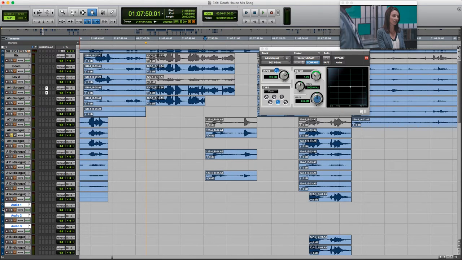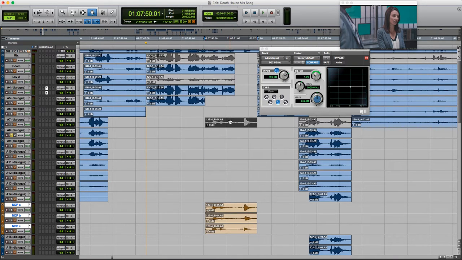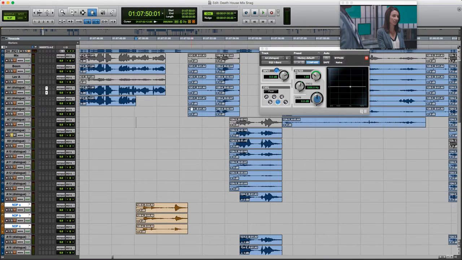So let me add some new tracks here. And I like to color code things so I can easily spot who's who, what's what. And I'll call them NDP A, B, and C. And move the appropriate tracks down to that. So you can already see I'm starting to clean up tracks and try to get rid of what's redundant.